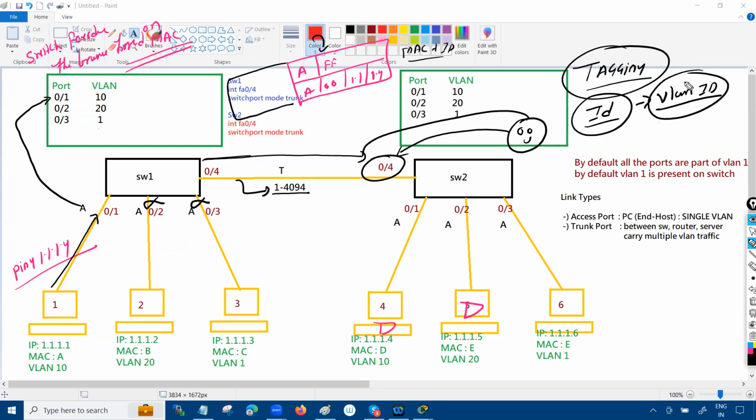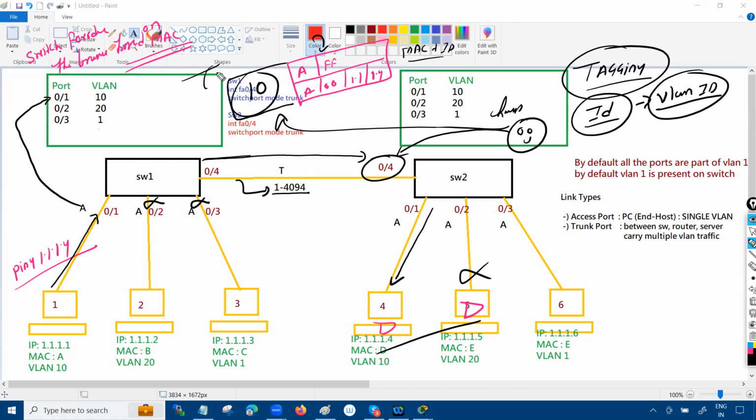And based on this tagging, I can identify. So if I put the tag over there, take for example, this is VLAN number 10. When switch 2 receives this packet on this particular interface 0/4, it says, I'm happy, I can see the tag is VLAN number 10. I can send the traffic to VLAN number 10, not to VLAN number 20. MAC is the same. I'm only sending the packet to the VLAN based on the tagging.